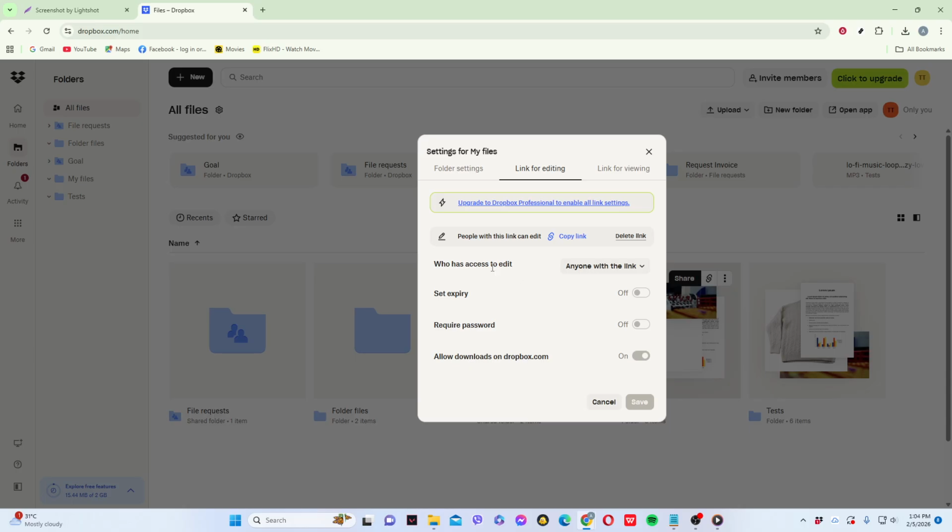That's all there is to it. Go to dropbox.com, open folders, hover over your folder, click Share, choose Copy Link, click Manage, select Link for editing, and then share the link.